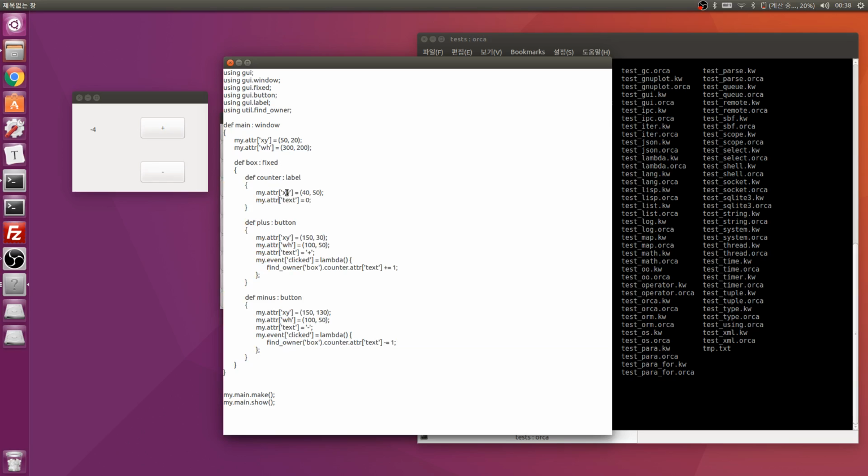by absolute axis. This attribute xy means the absolute location of this fixed box, and when you execute this code, make calls this object and each member to execute their code, and then they initialize their location and their handles.